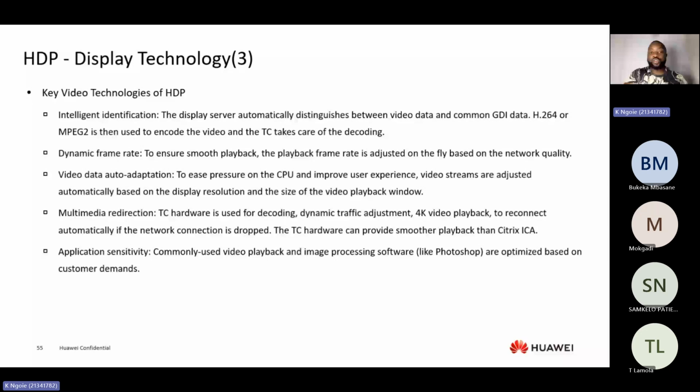That means the display server automatically distinguishes between video data, for example your movies and animation, and your standard GDI, which is your graphics device interface, for example your text, icons, and user interface elements. The display server will distinguish between them because your user interfaces and icons are permanent things that are there, but then you have your video data, such as movies and other animation. So it distinguishes between them so that it knows how to allocate the resources.